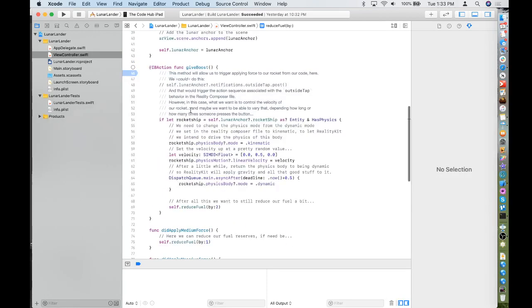We also have a little bit of code here. This is the code where we would give a boost. So if we have a button hooked up on our interface, we can call this method, just like we had a button like the shutter button. We have this button connected up much like the shutter button or the front and back button on our camera.